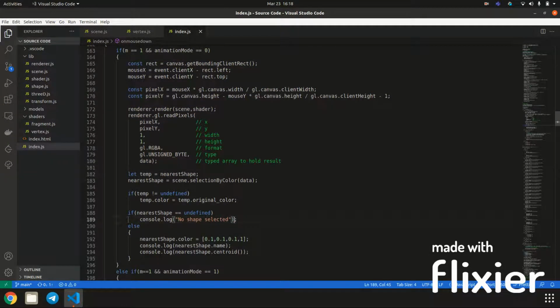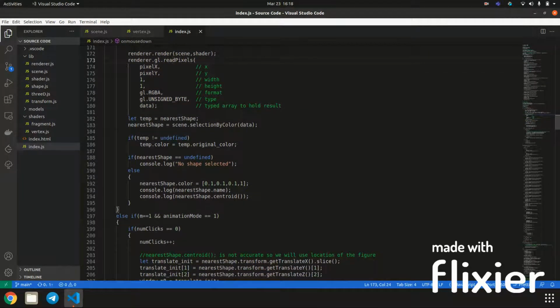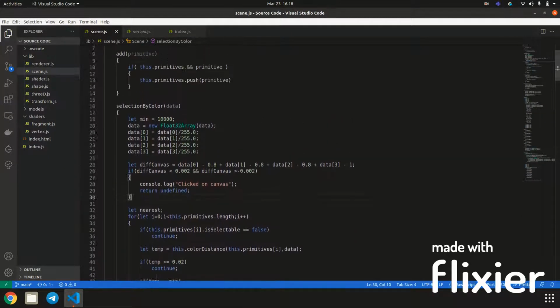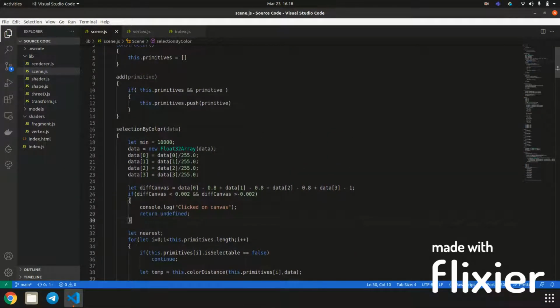Maybe we can get it later, but this basically gives us a color, 3 pixels, and we get that color, and we call this function selection by color from the scene. What happens here is that we treat the color as a kind of point in 3D, like R, B, G, so it can be X, Y, Z. And we find the distance between two colors, the color of the print, and the color which we got after clicking on the scanners.